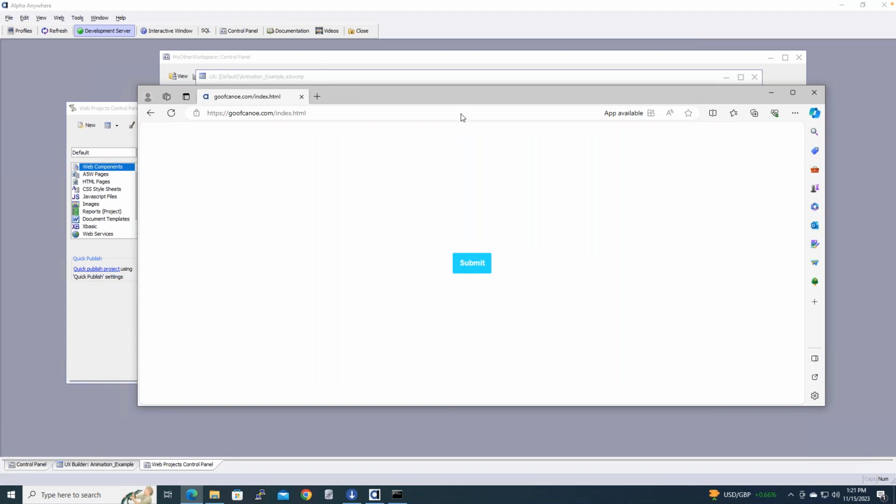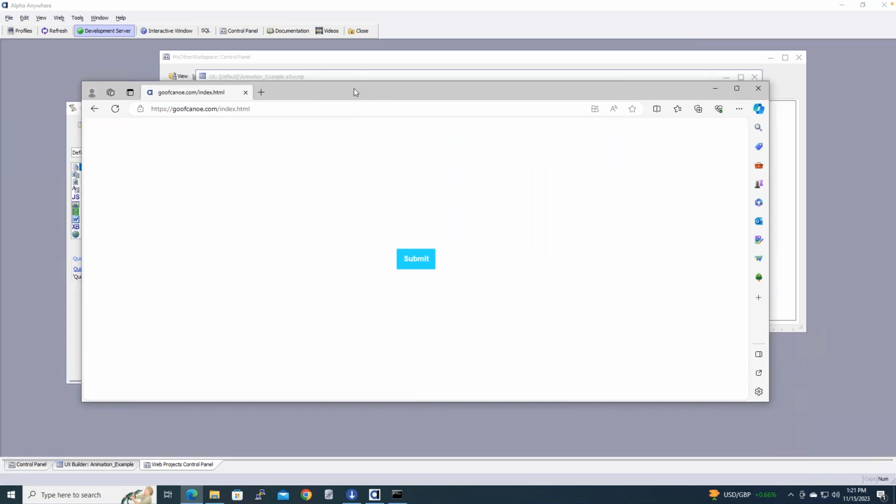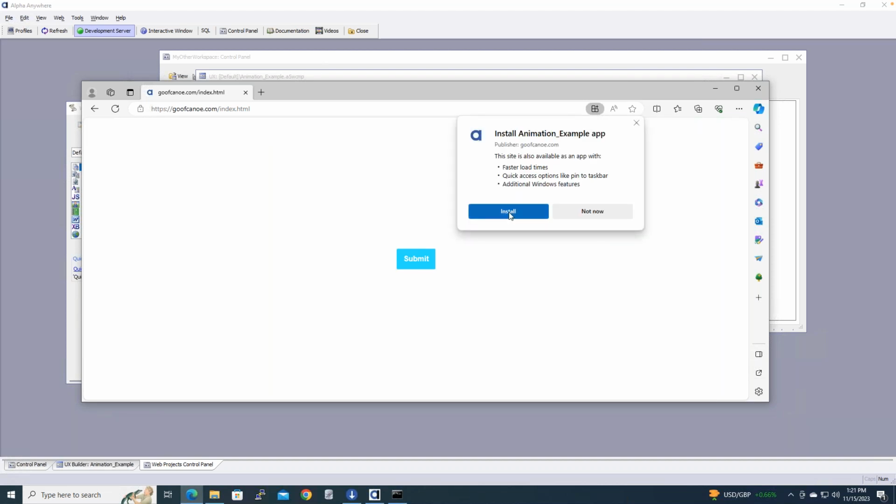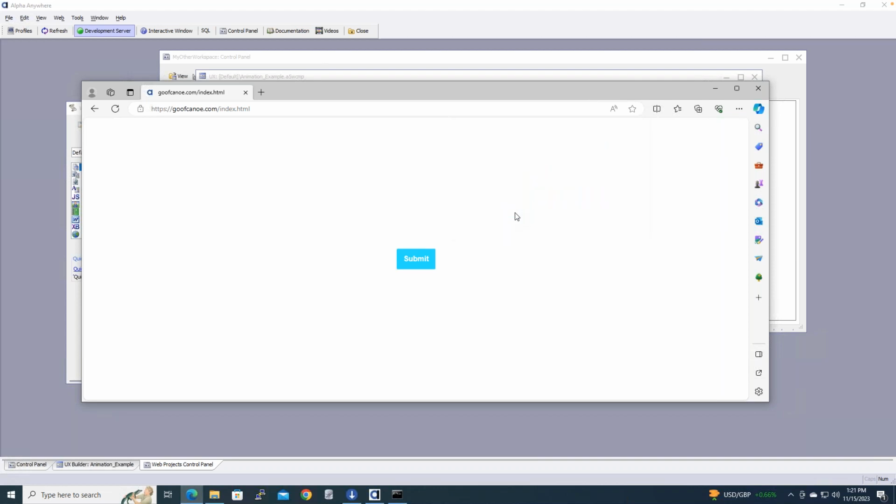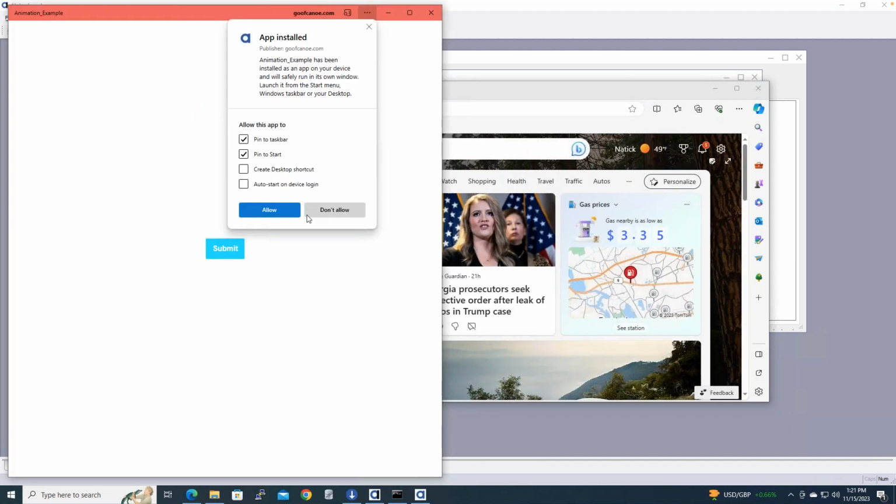There it is, wonderful. Now, if you can see, take a look at this window, something exciting has happened. It says app available. See this? App available. Install the animation example. I sure do. I want to install that. So let's install it right now. Faster load times, quick access, additional Windows features, plus, best of all, it also works offline. So I'm going to go ahead and install that. And now it's been installed and it is running. Do I want to pin it to the start menu or the taskbar? Sure, why not? Create a desktop shortcut? Fine. Start it when... no, I'm not. That's gone a little too far.